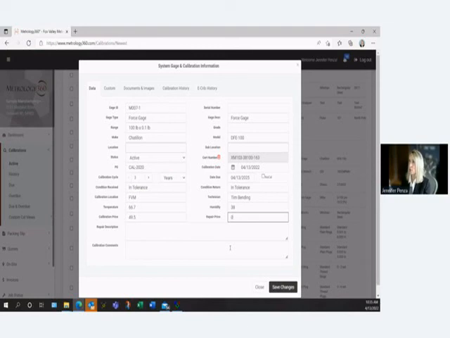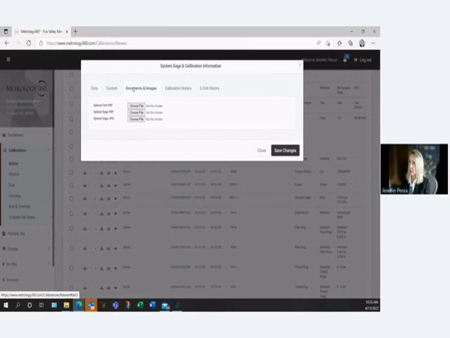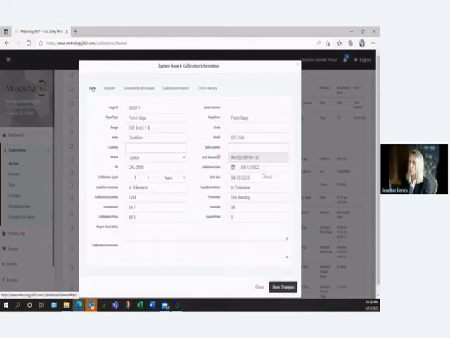Then in the documents and images area, you can upload the certificate you got from that outsourced manufacturer. You can then save these changes. When you save these changes, it's going to give it a new certificate number, which is going to be an X number showing it wasn't calibrated by Fox Valley Metrology, but by this outsourced vendor. Hopefully that helps you.